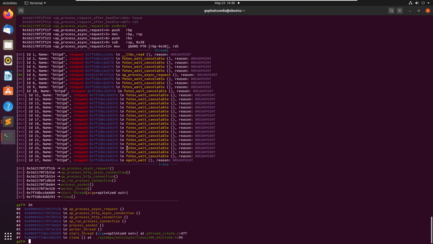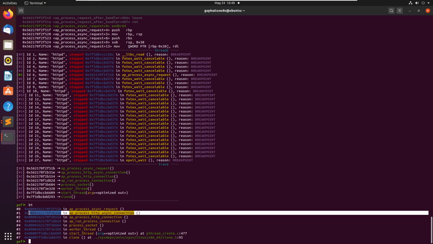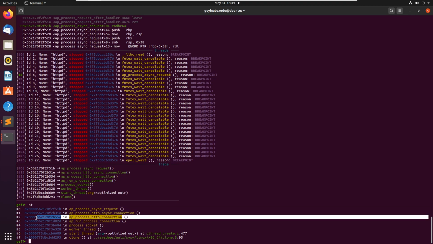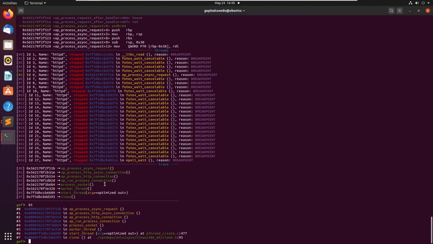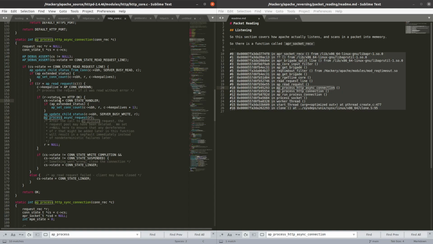Let's take a look. Okay, the call stack looks roughly like what you would expect to see. I say roughly because I don't have the exact call stack memorized, but I see it's called from process HTTP async connection, which is called from process HTTP connection run process connection. So that's what I was kind of expecting. Let's see if we can find this function in the source code.